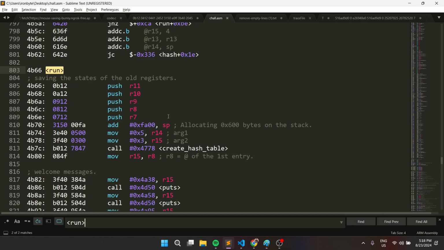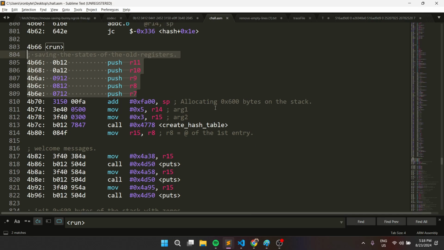The first thing it does is save the state of the old registers, something we have seen in a lot of challenges. Then it allocates 0x600 bytes on the stack, by adding this negative value to the stack pointer. Then it passes two arguments, argument 1 and argument 2, which are 5 and 3, to the create hash table.